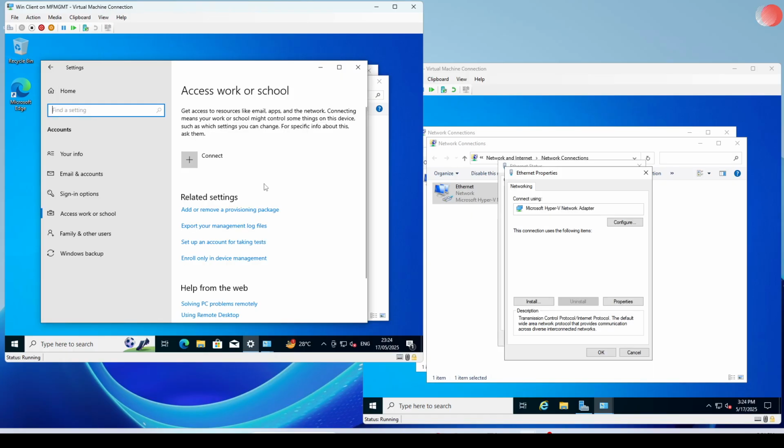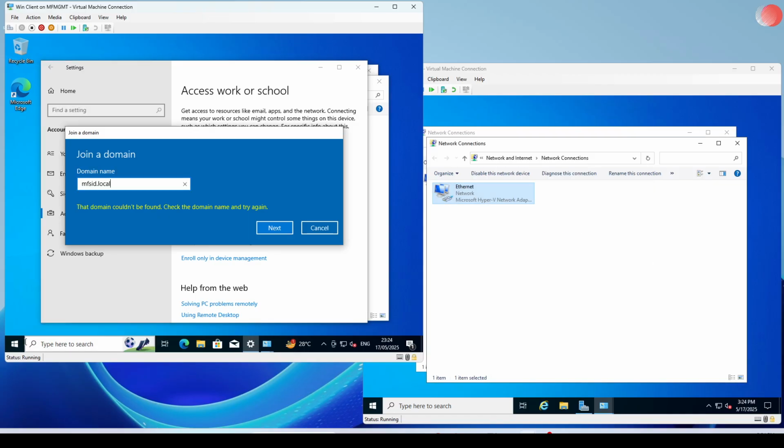and connect again, and we'll join this device to a local Active Directory domain. And now if I do mfsid.local and do next, still not. Okay, let's troubleshoot.